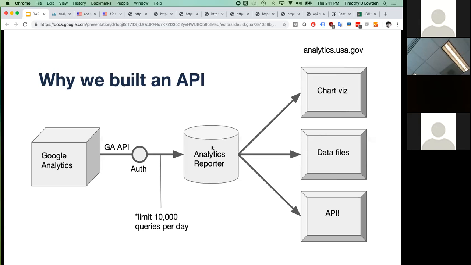One was when certain agencies within government were hoping to use the Google Analytics API, we couldn't grant them access directly because we were going to max out our queries.